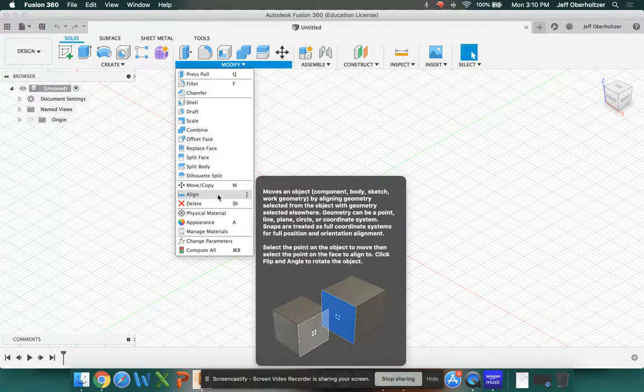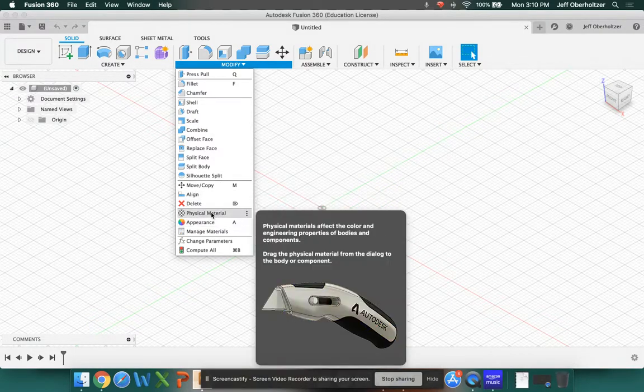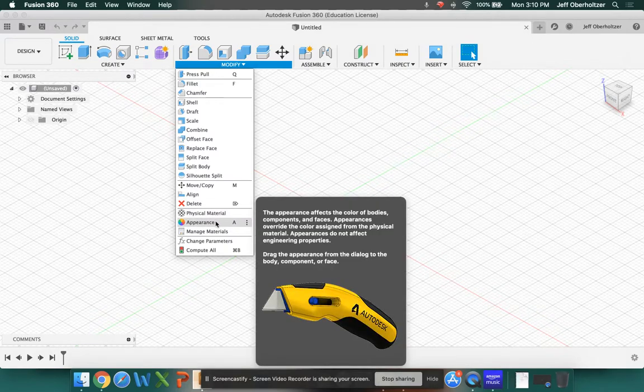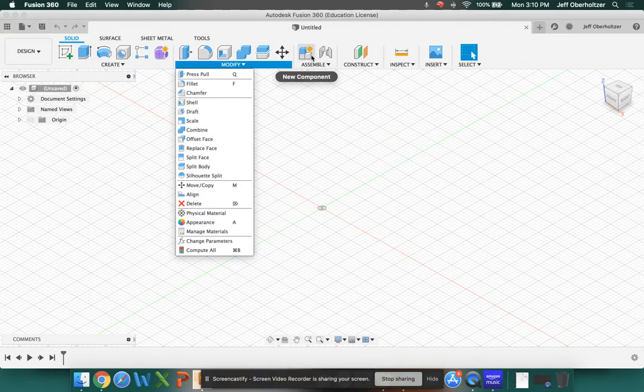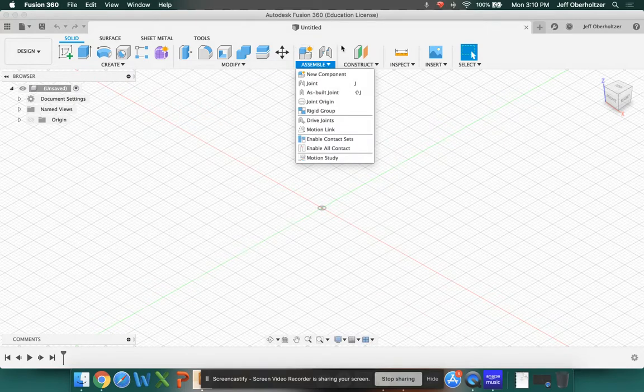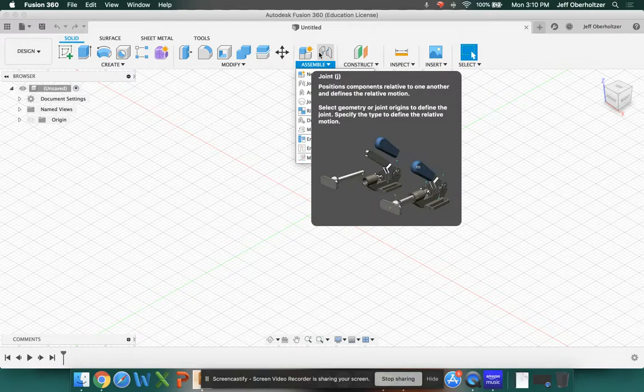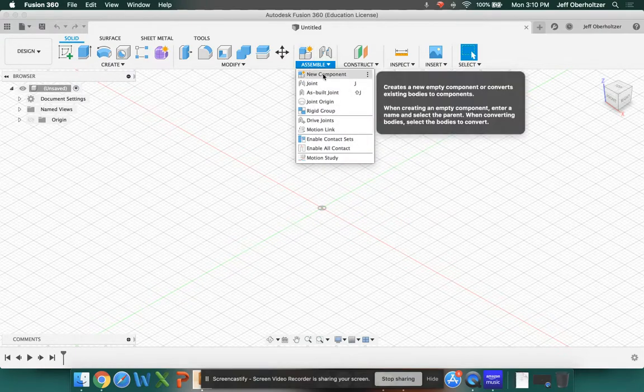If you're going to change the color or appearance, you're going to be using physical material or appearance. And that's slightly different too, but it's not hard to grasp. The big change for us is going to be assemble. Instead of making an assembly, assemble is innate into the project. And I'll talk about a few of the things that you're going to run into with that.